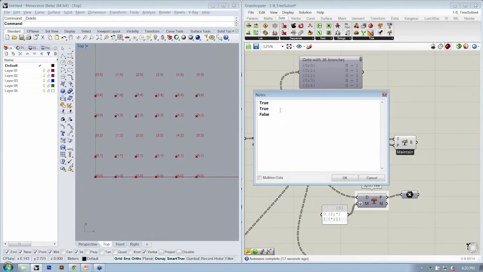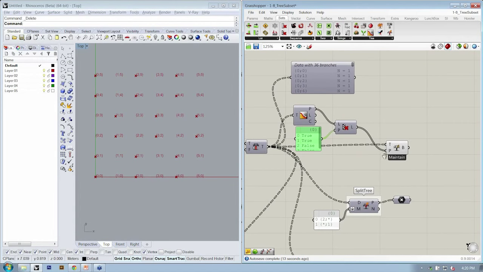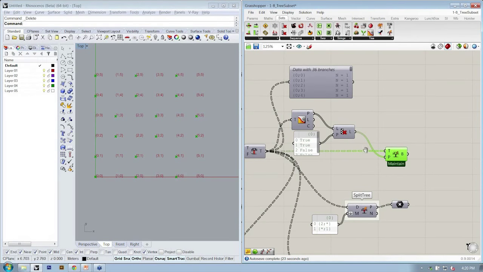If instead I did true, true, false, false, we're going to see we have true, true, false, false, true, true, false, false, because the data paths are wrapping in terms of their order through the grid of points. All right, so that's another way to start to pull out sub-portions of a data structure just by specifying which path you want to use or keep.